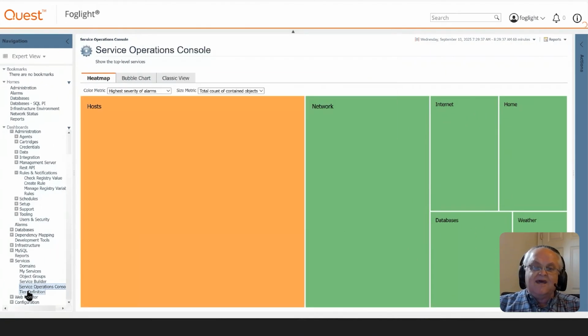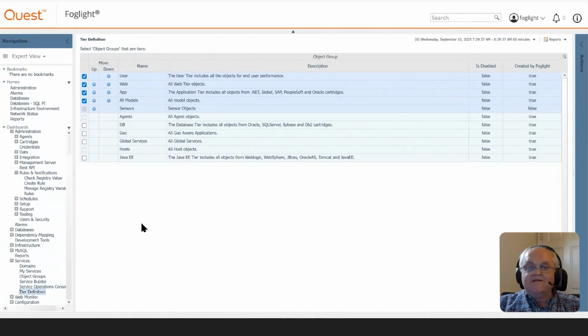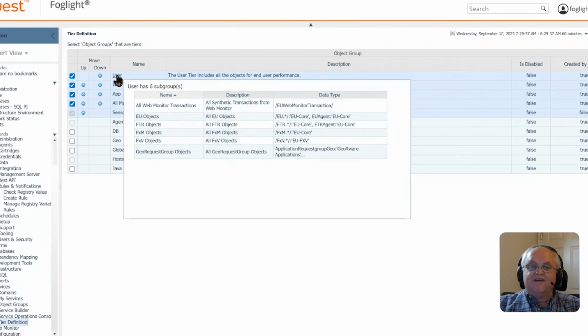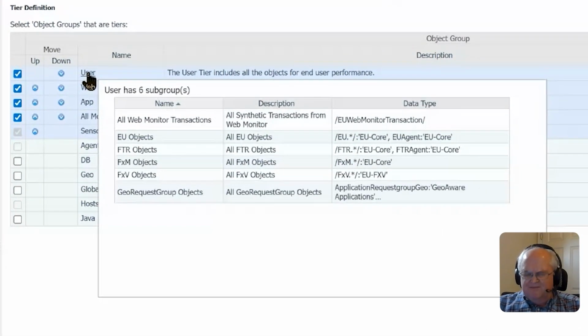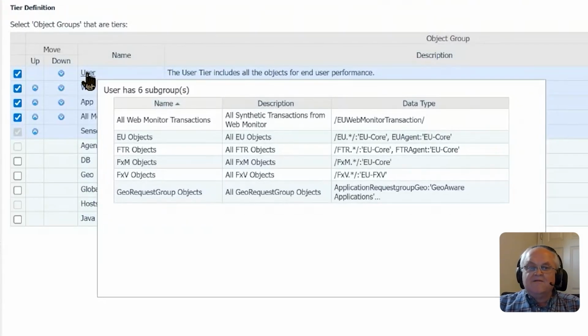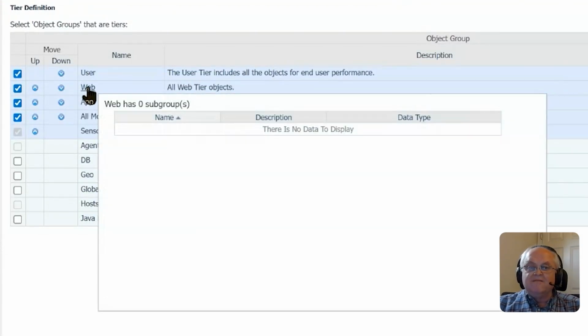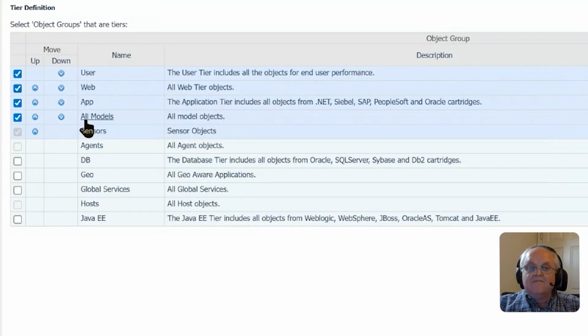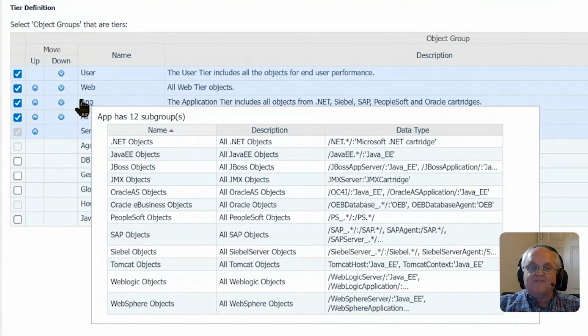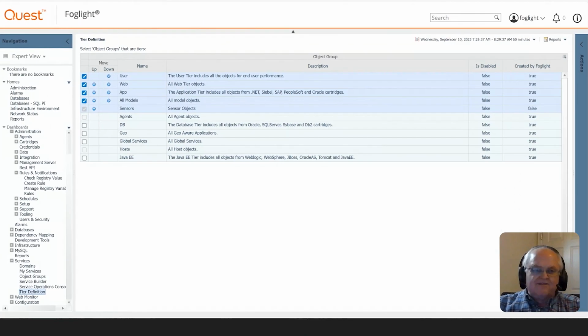But I do that by looking at tier definition. Okay, so I've got all my different service tiers here, and I can look at user tiers. Now, when you set that up, we build a lot of it in for you. You can see that here, but I've got 6 subgroups. Here, my web service, I don't have anything in there. All my models, again, I don't have anything in that one, but I've also got application level. I've got a bunch of things in the application level that I'm looking at to see what's going on, and that's how you detail your service and get that straightened out. So Service Builder is your friend. You want to start out with services and build those services.